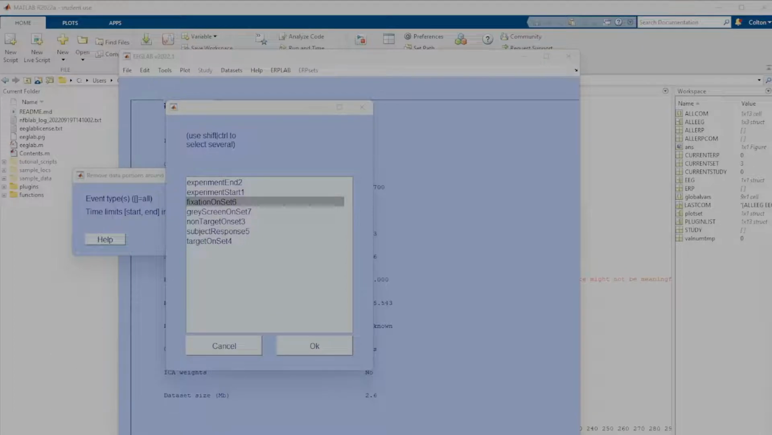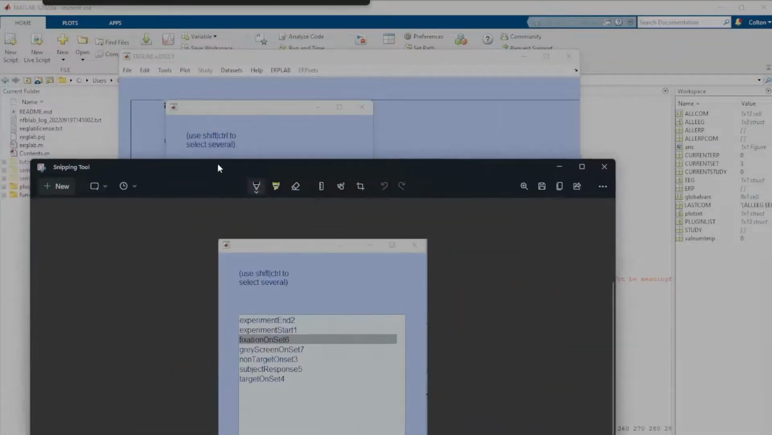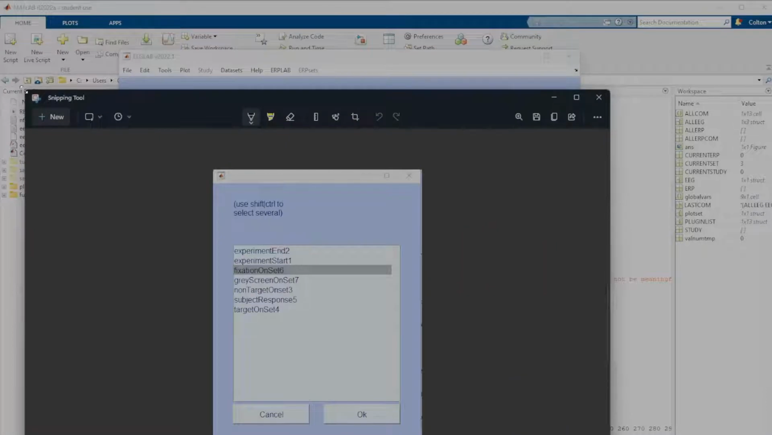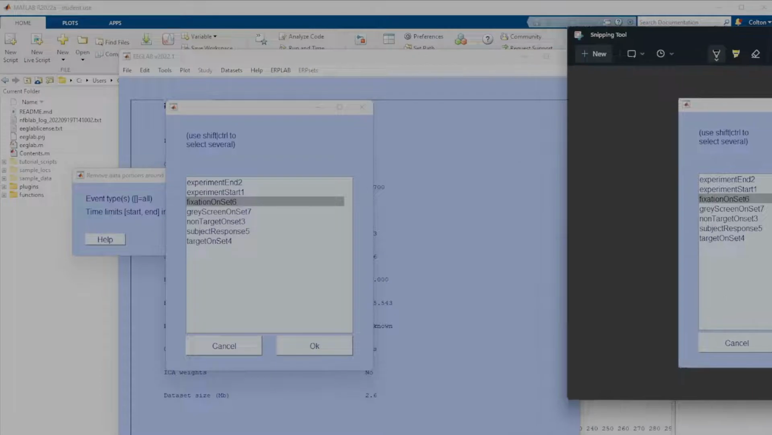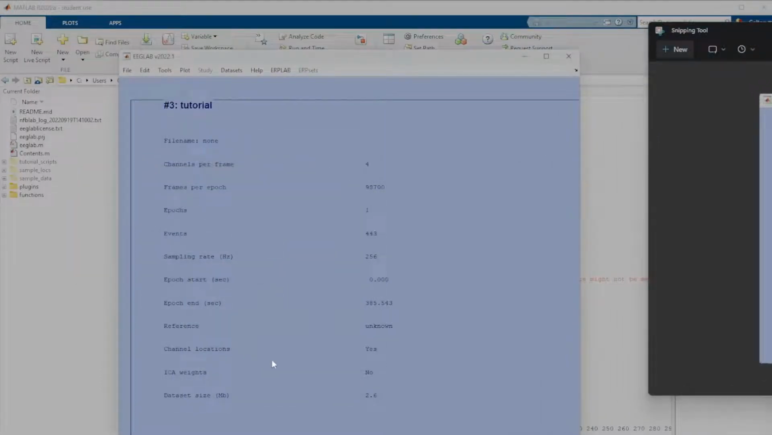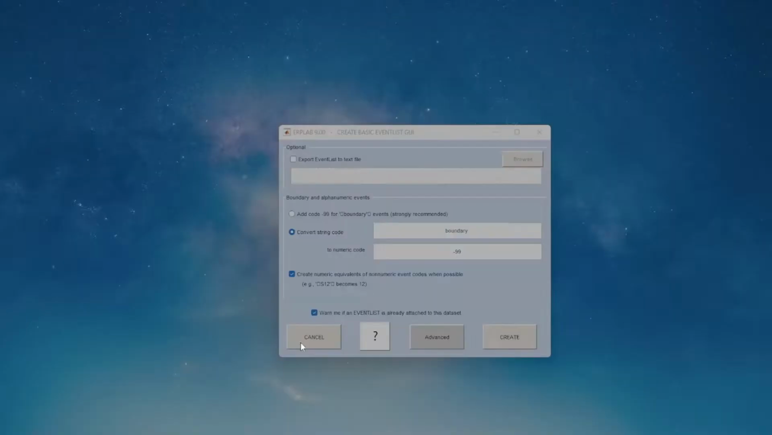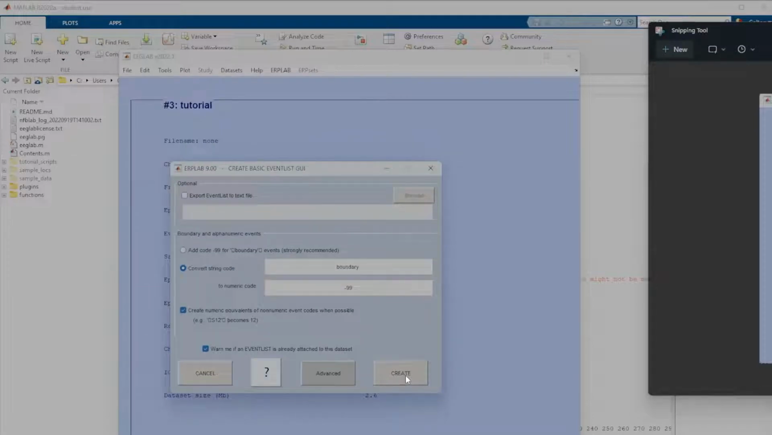And just for reference, I'm going to create a screenshot that contains the name of my events before I do this change. So I'm going to put this to the side and cancel out of here, cancel here. So we're back to the create basic event list GUI. I'm going to go ahead and just hit create.